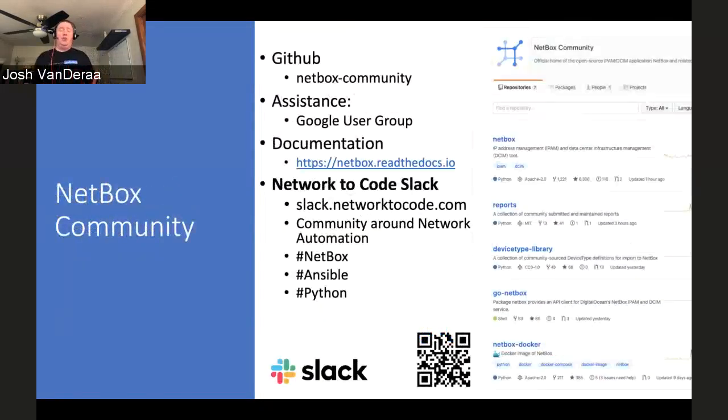So what about the community? Since we're talking about free open source software, if you're trying to find it, go to your favorite search browser or search engine and search for netbox-community. That should take you to the main GitHub page, which you can see a little bit on the right there. If you need assistance at some point, there's a Google user group for that.